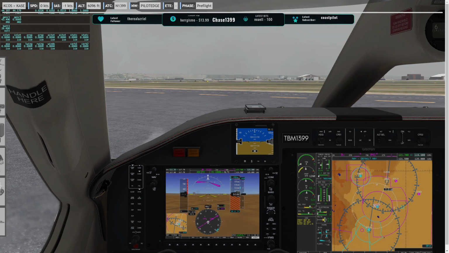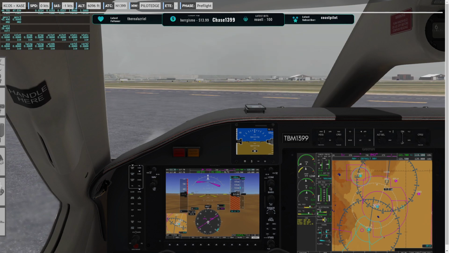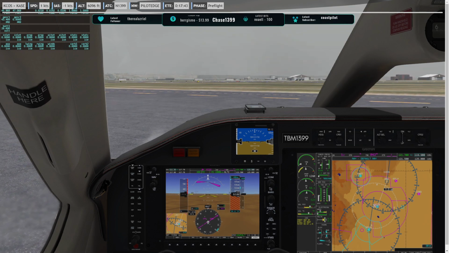All right, we are at the Jet Center. Springs Ground, TBM 1399 at the Jet Center, current with Mike, ready to taxi. TBM 1399, Springs Ground, runway 17 right, taxi via Alpha. 17 right via Alpha, 1399.